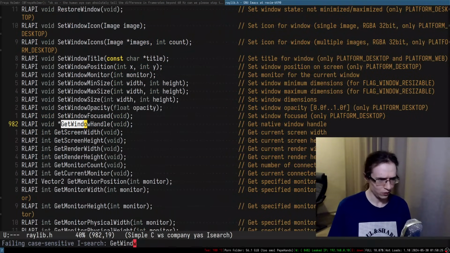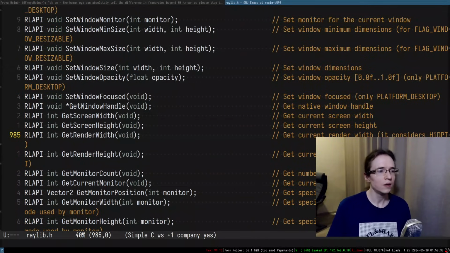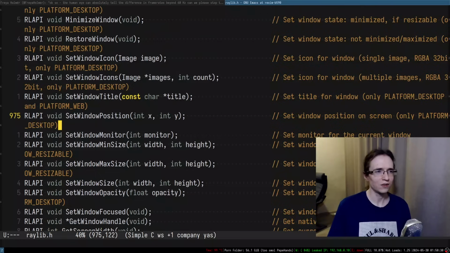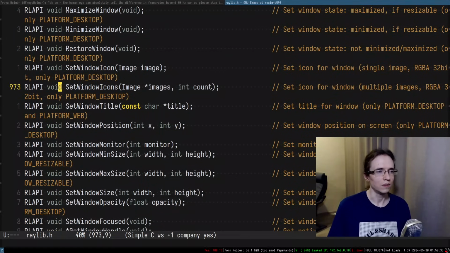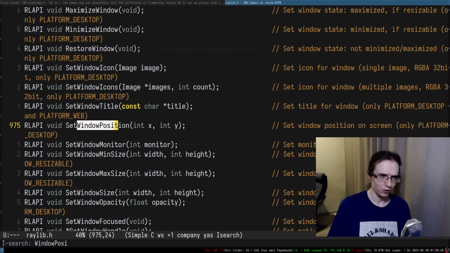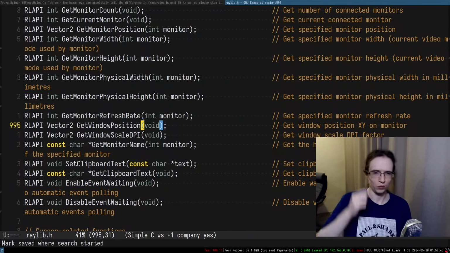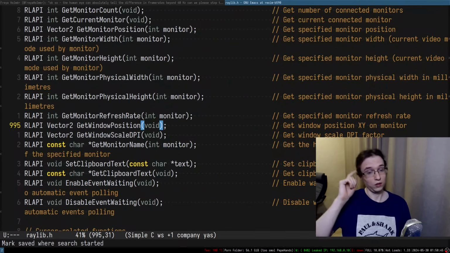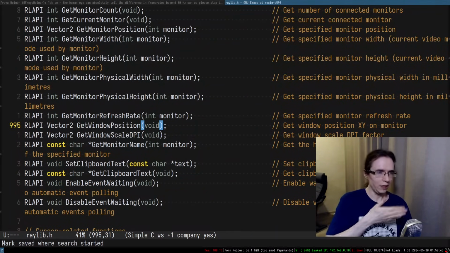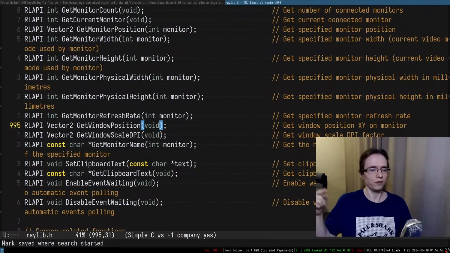Get window. So window handle. So max size. I can see the position. You can set window position, but what about window position in general? You can get window position. Okay, so you can get the window position. You can keep track of the window position in the previous frame. So that's one of the things you can do.